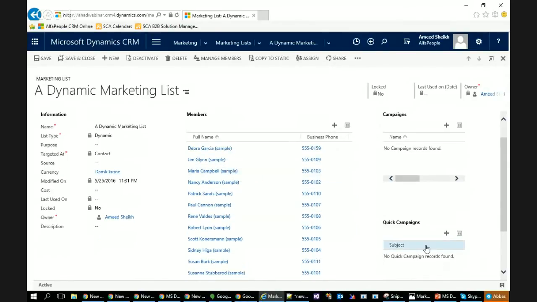And of course the rest of the features are the same. You can create quick campaign. I won't repeat that for now. There's another interesting or handy feature that you can use. For example, you created a marketing list and you want to save that result of the marketing list as of now, to another list. So you can say, I want to copy this list as a static list.